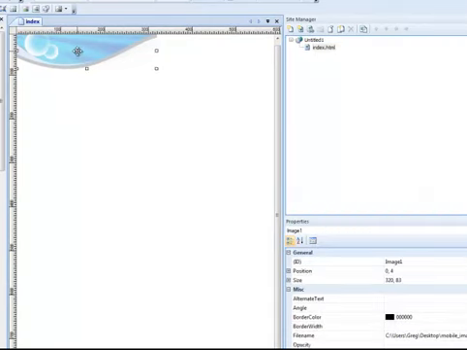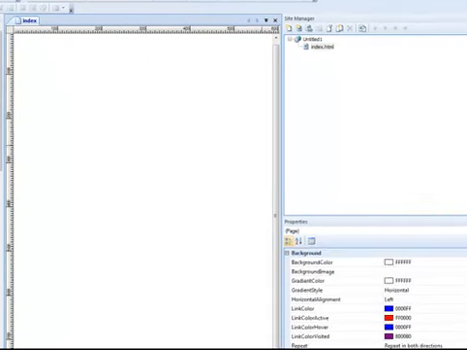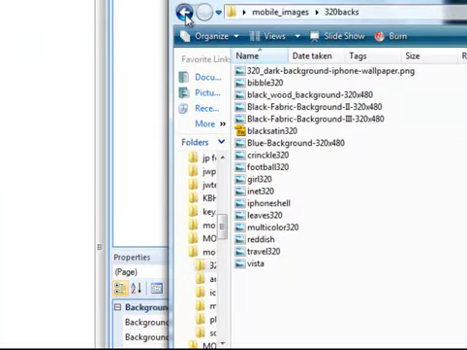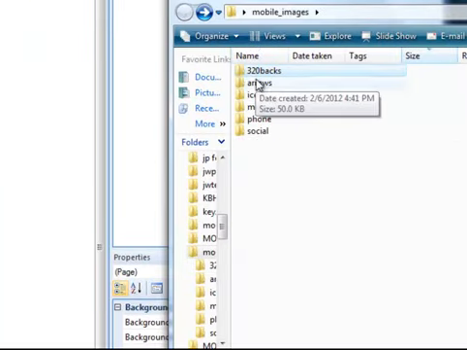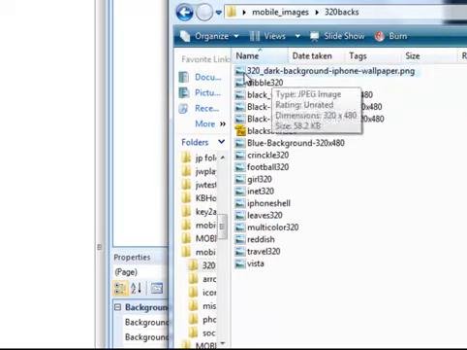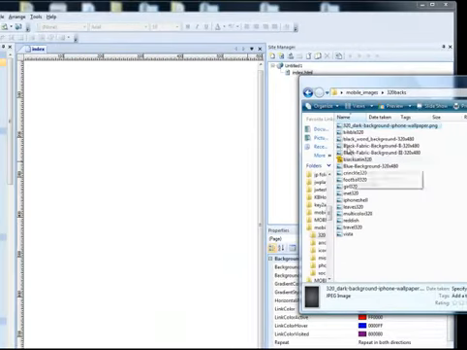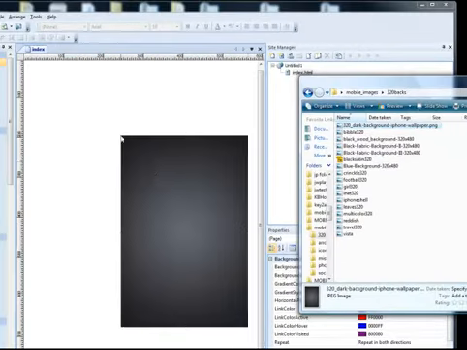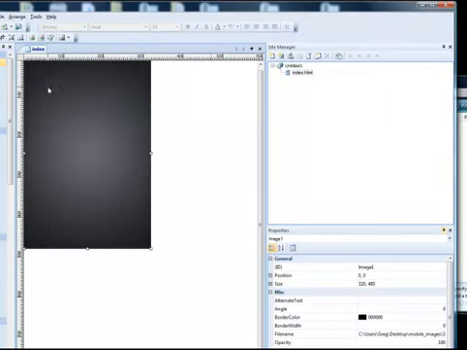One of the categories of images you'll see is a folder called 320 backs. We call it 320 backs. That just means backgrounds that are 320 pixels wide. All of these images are 320 pixels, so if you just want to drag a nice background image into your mobile site, you do that.